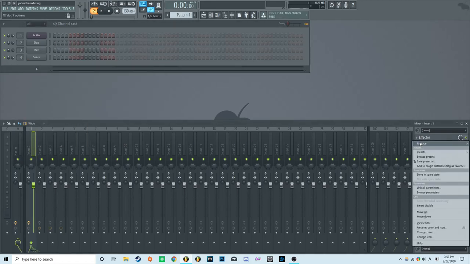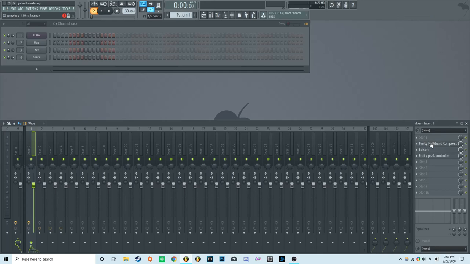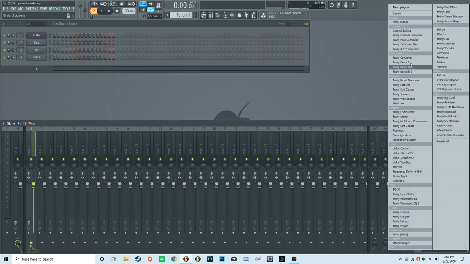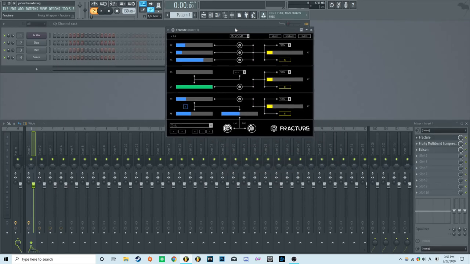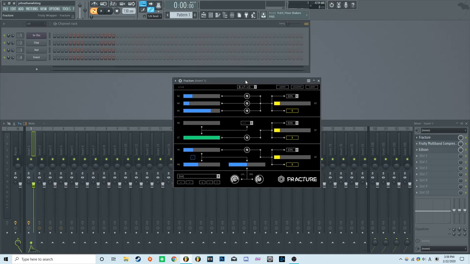And we are going to take a look at... Keep Edison, get rid of this. We're going to take a look at Fracture next. Fracture's a fun one. Okay, so what Fracture does is, I don't know, I downloaded it off the internet, and it just makes some of the most whack noises.